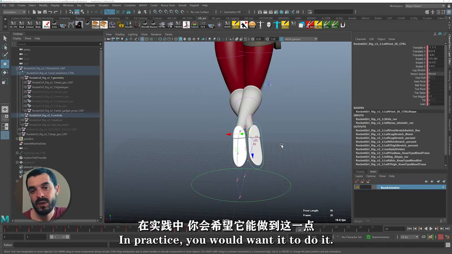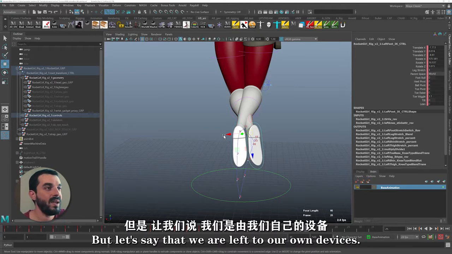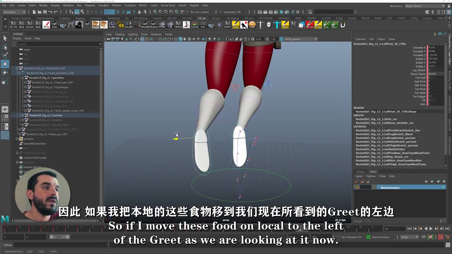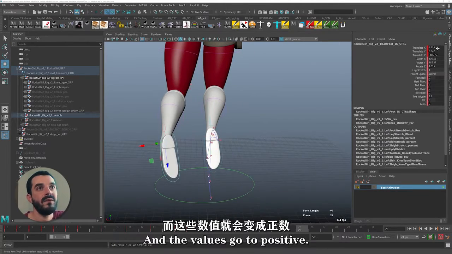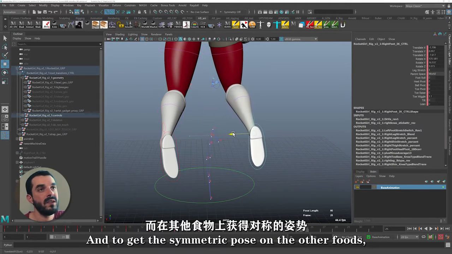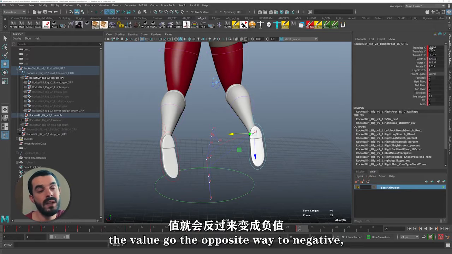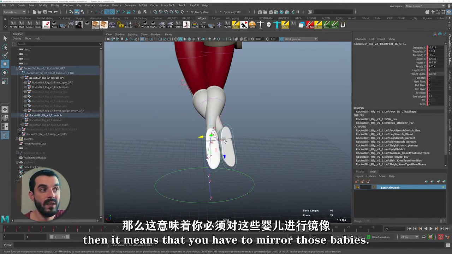In practice, you will want a tool to do it, and again, as I said multiple times, Animbot does it. But let's say that we are left to our own devices. So if I move this foot on local to the left of the grid as we are looking at it now, and the values go to positive, and to get the symmetric pose on the other foot, the values go the opposite way to negative, like they do in here, then it means that you have to mirror those values.